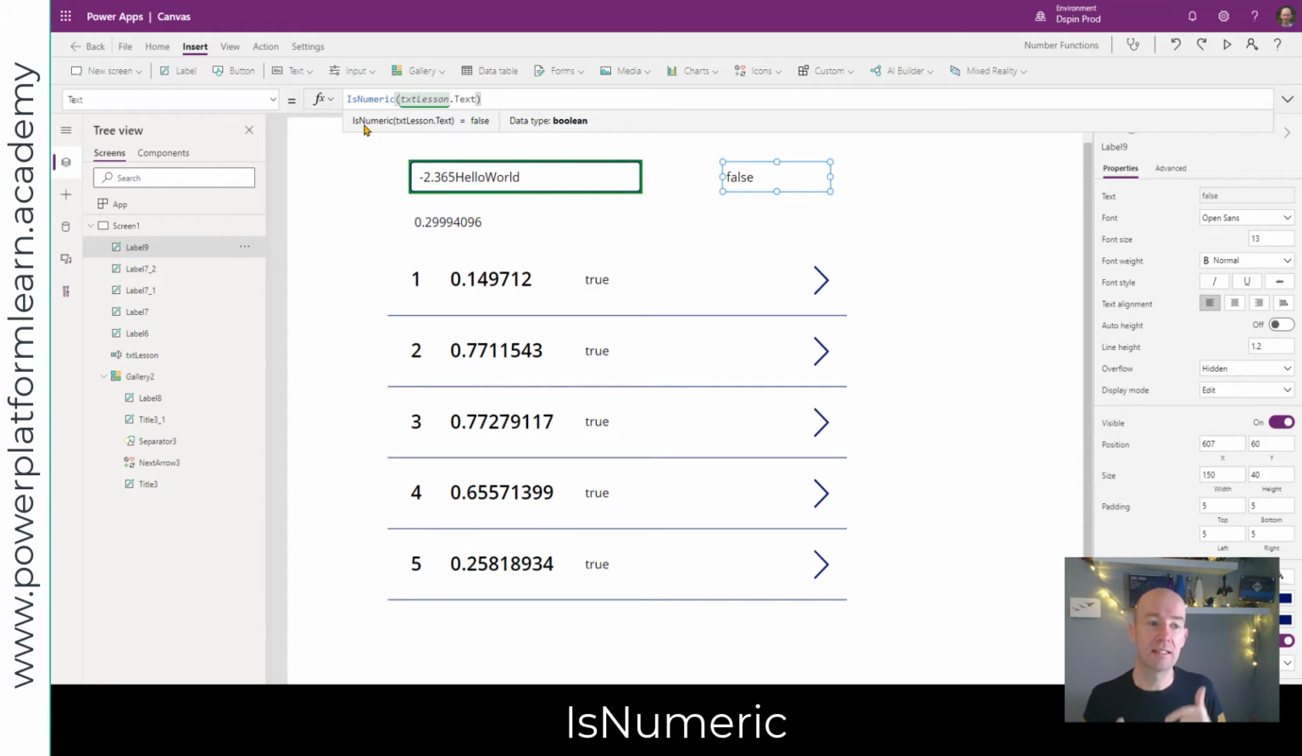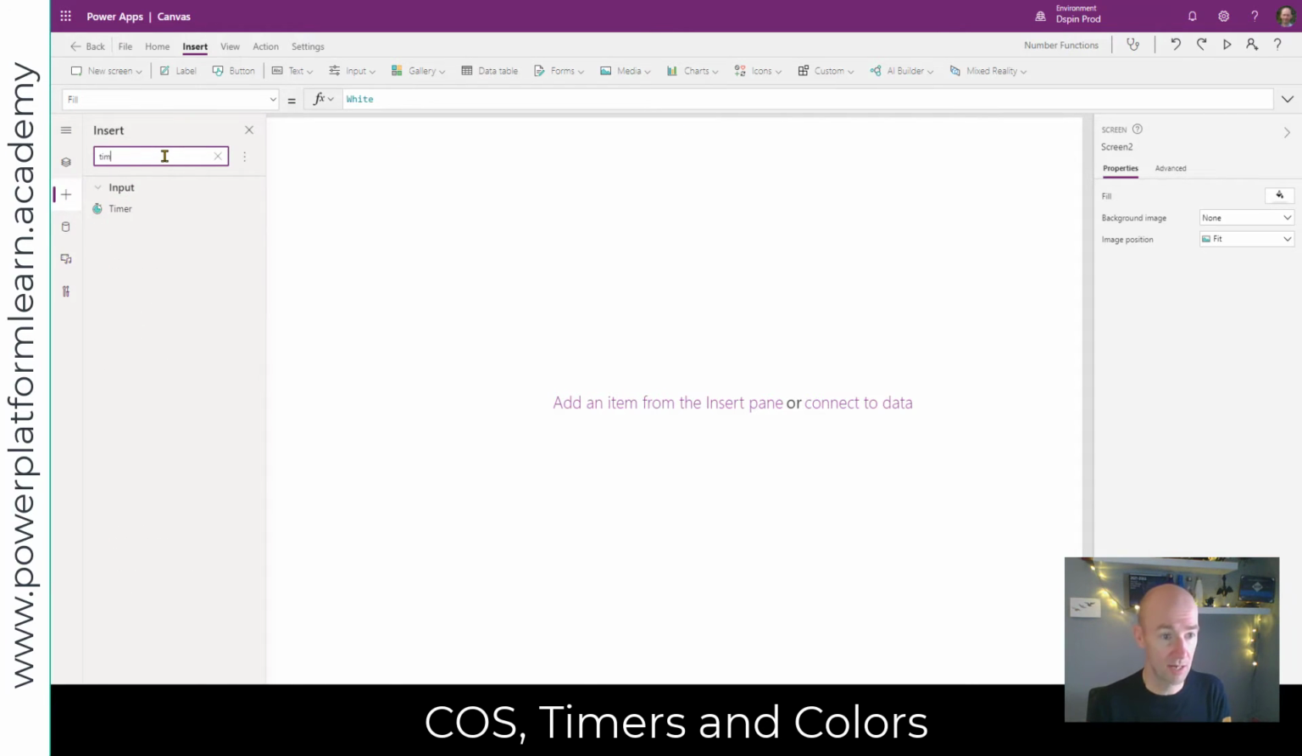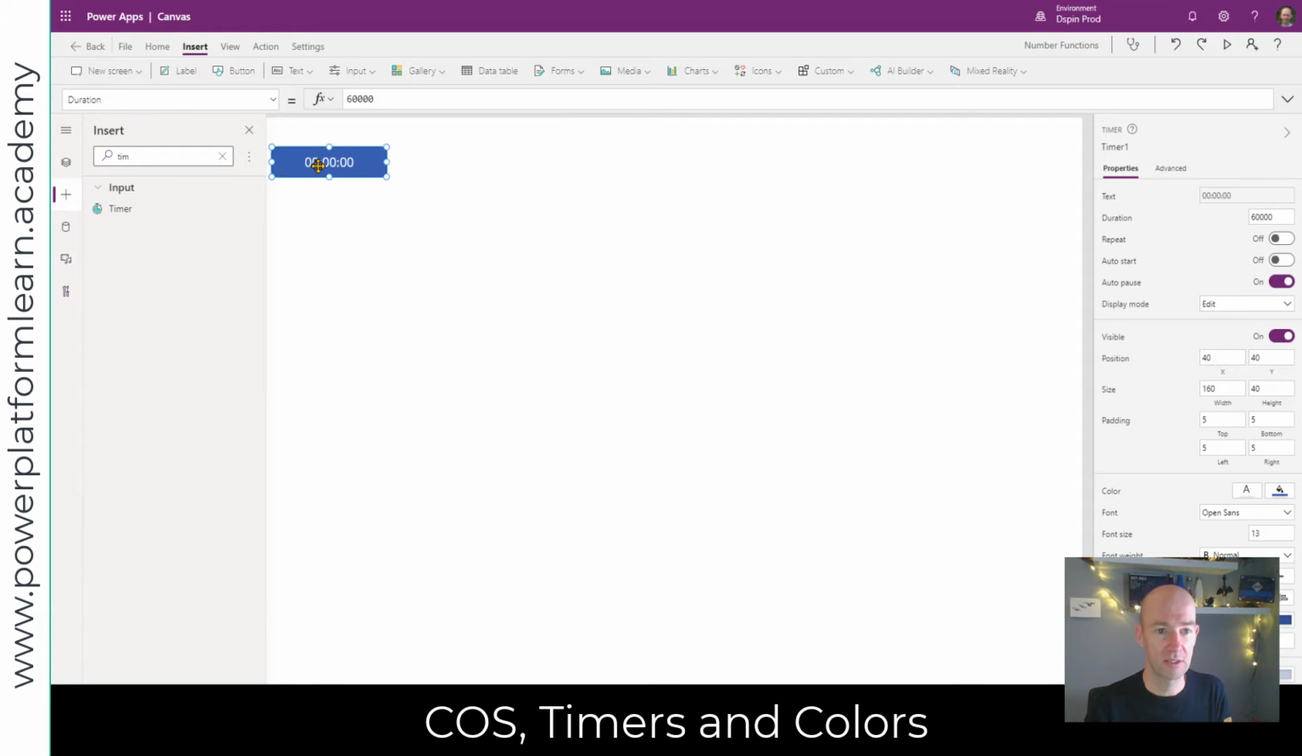So that has taken us through there. Now the next one is a lot of fun, because we're actually going to use some trigonometry functions. They're kind of interesting to use. So I'm going to do a new screen on here and pop a blank screen on. And we're going to use the trigonometry functions. I'm going to insert a timer onto the screen. So I'm going to go on to insert and hit the plus and then do timer and then pop one of those on the screen.